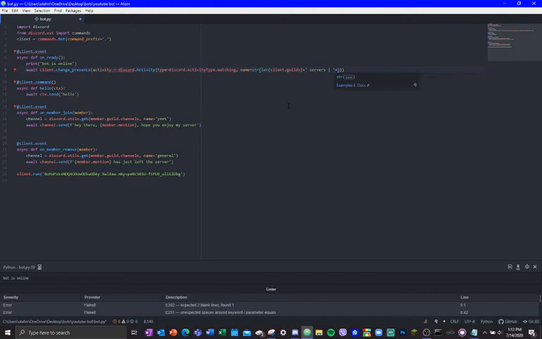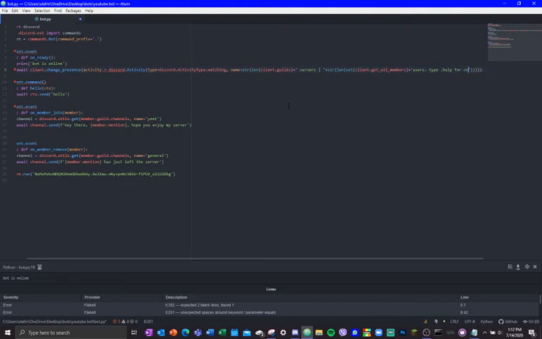And then another one, so we do str, len, set, client.get_all_members, and then another string, users, type .help for commands.